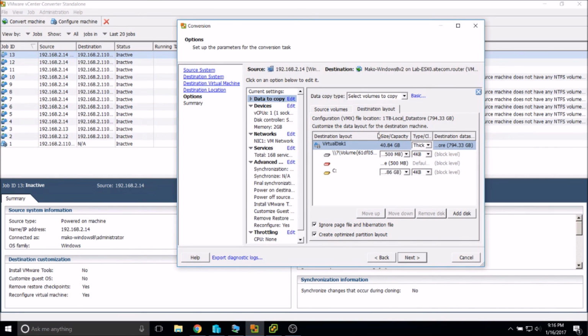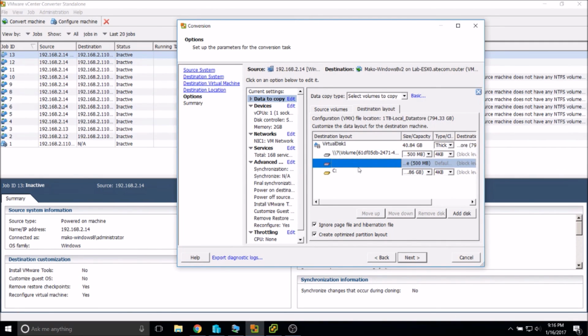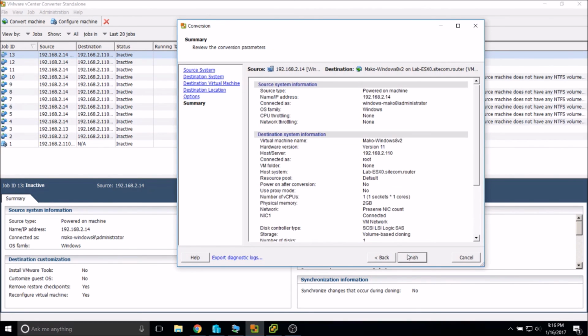And here you see, these are the hidden partitions. So it sees 2 partitions, and this is the most important one. This is the one that always gives the problems. And once I changed it to 500 MB, the problem was gone. So I could click next.